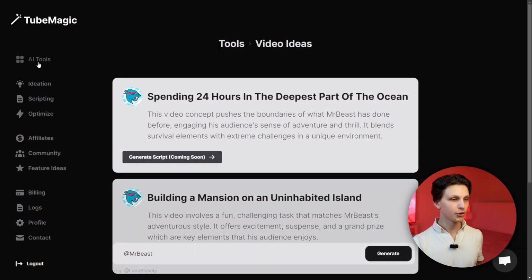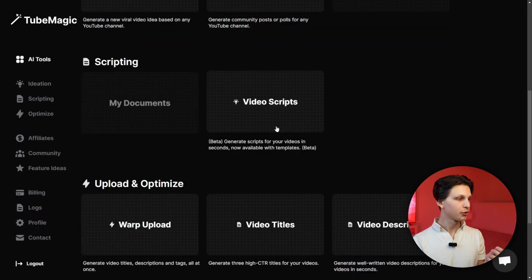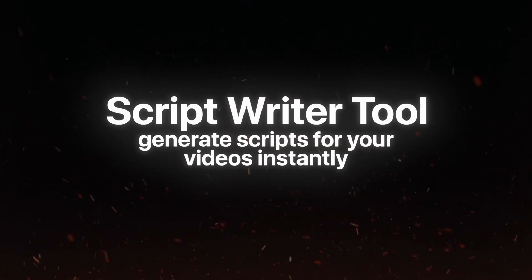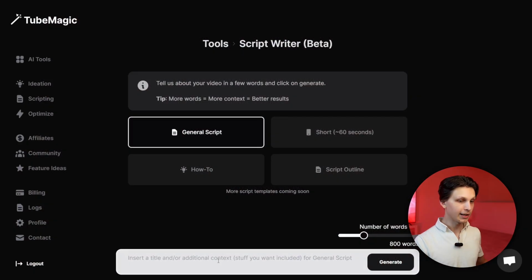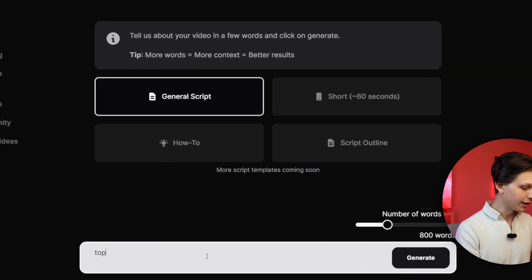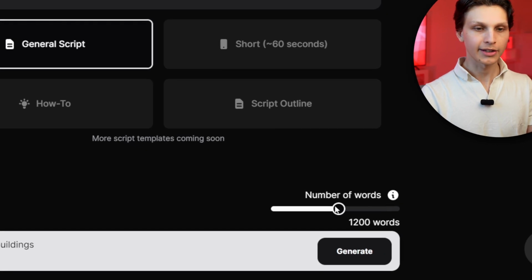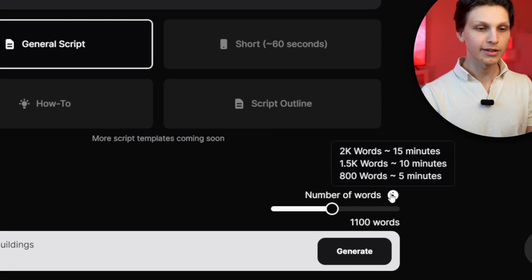Then let's go back to the tools, and let's go over the video scripts tool right here. This will allow you to generate complete scripts for your videos instantly. So in order to do this, you can just put in the title of your video, for example, the top 10 tallest buildings, and then select a number of words with this slider right here. And if you hover over this, it'll tell you how many words is a certain amount of duration.